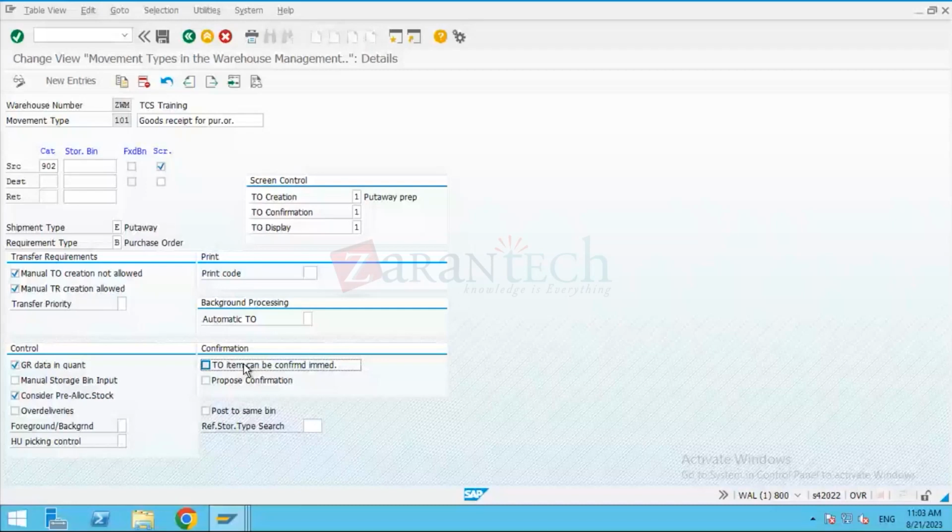Now this is one of the business scenarios I gave you. When you work with the warehouse, you will find a lot of business scenarios. So we can decide whether the transfer order is to be confirmed automatically or not. Because if it is confirmed, then we cannot make any changes. We cannot cancel the transfer order. We cannot make any changes then.